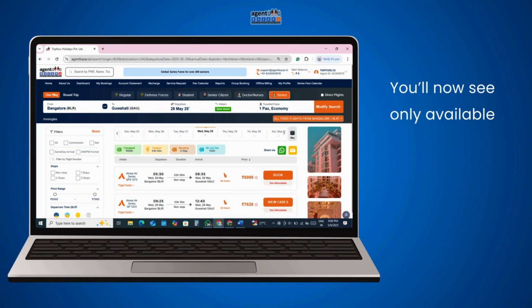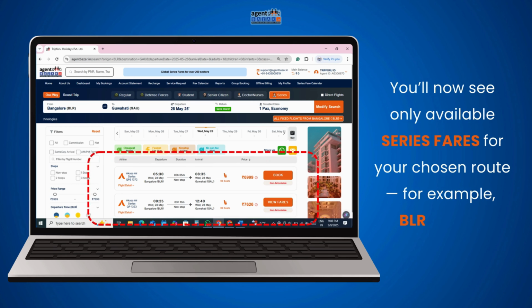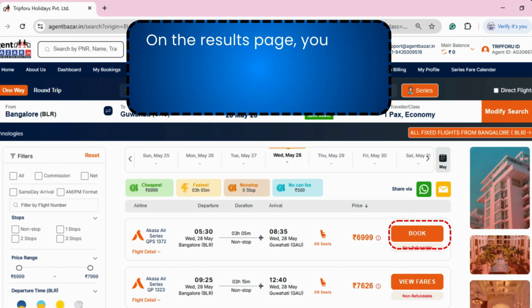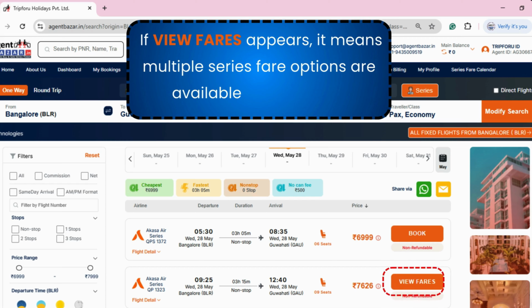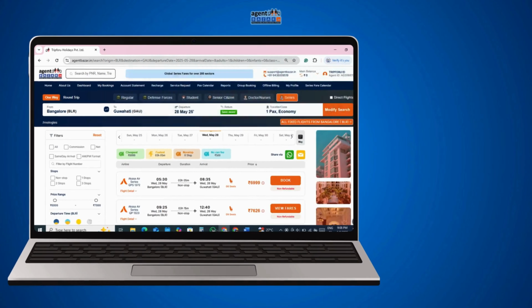You'll now see only available series fares for your chosen route, for example, Bangalore to Guwahati. On the results page, you'll find two tabs, Book and View Fares. If View Fares appears, it means multiple series fare options are available for that flight.